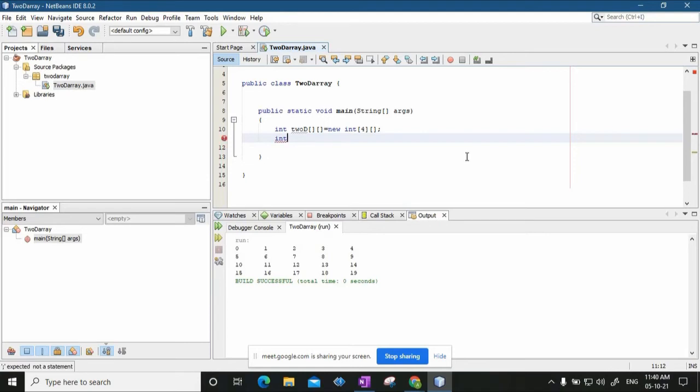So I will say 2D of 0 equal to, say, new int 1. So this simply means that the array which is supposed to be the 0th row array will have only one element. Fine.